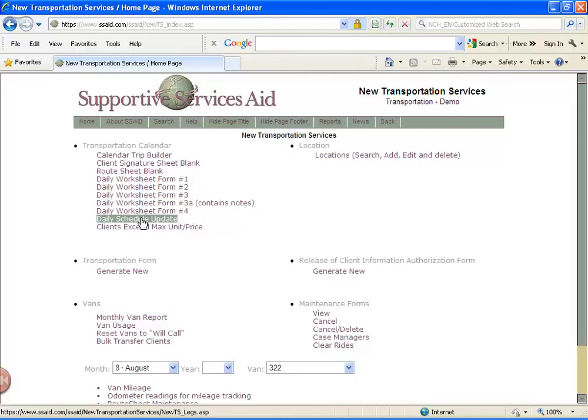Now again, you don't have to go through all these steps. When you first enter the trip under calendar, you can assign the van and just go all the way in and start printing out the route sheets, and you're fine from there.